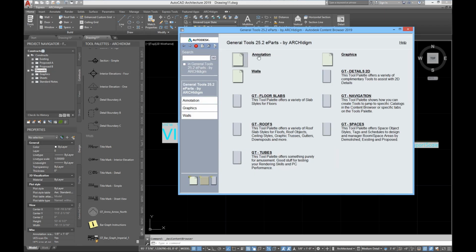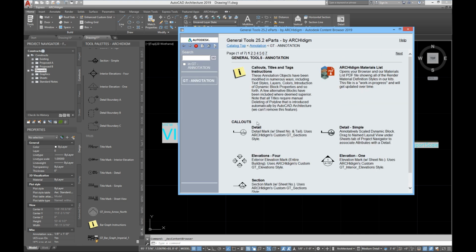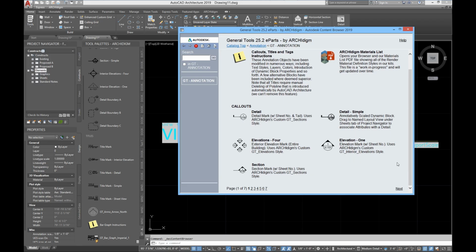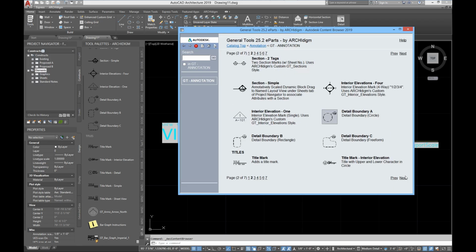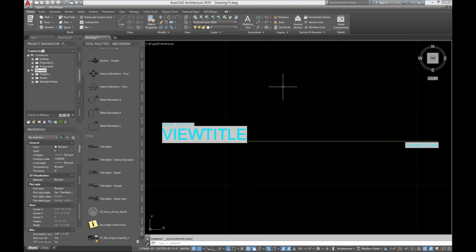Inside the General Tools is an annotation category. Under GT annotation, you'll see the ones that I have on this tool palette here. And among them, if I go farther along, is the custom title marks right here. Now we've advanced them. The original set was based on when AutoCAD Architecture first came out, when it was called ADT, Architectural Desktop. There's been no evolution in them, so what we've done is incorporate dynamic block properties so that they function like this.